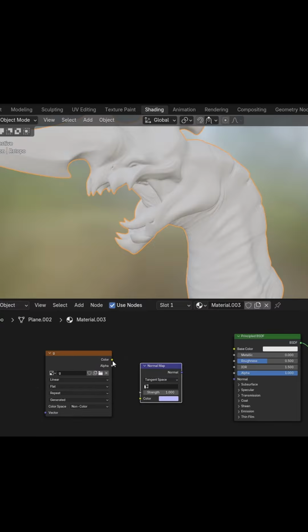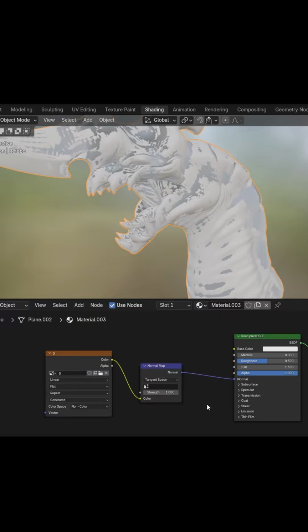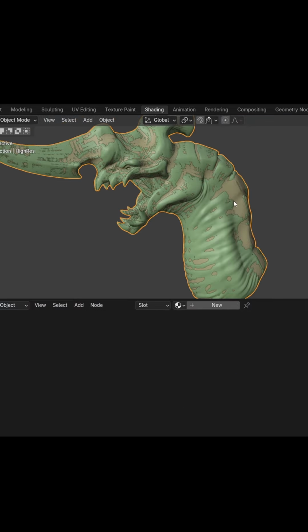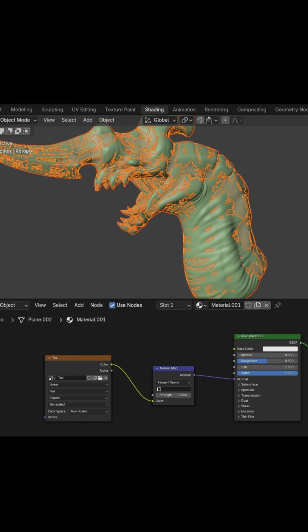Connect the color node of the texture map to the color node of the normal map, and then connect the normal node of the normal map to the normals of the principled BSDF. Select the high poly model, hold Shift, then select the low poly model.